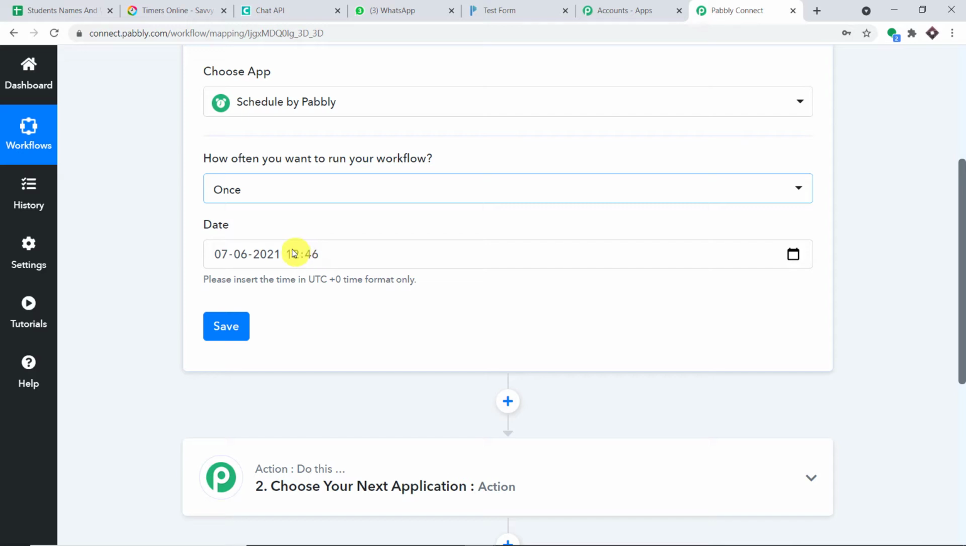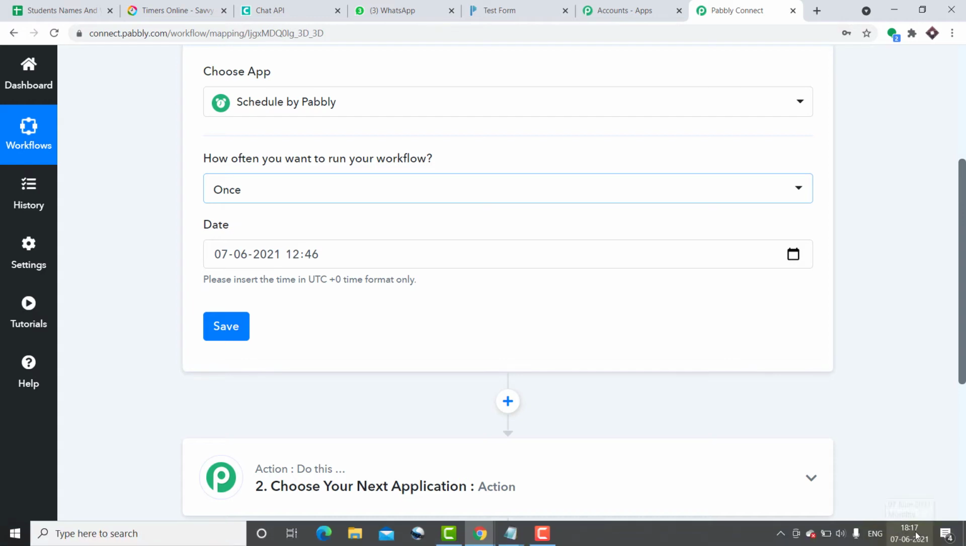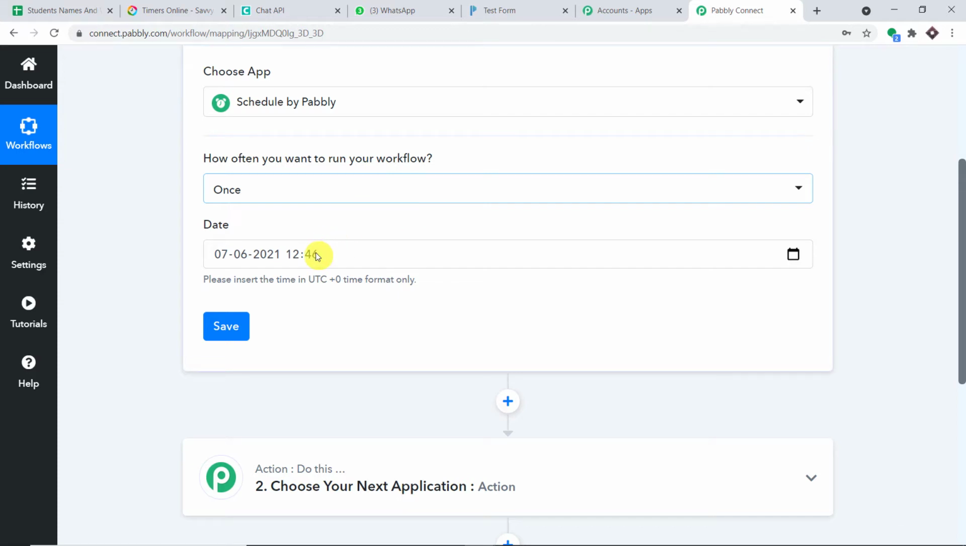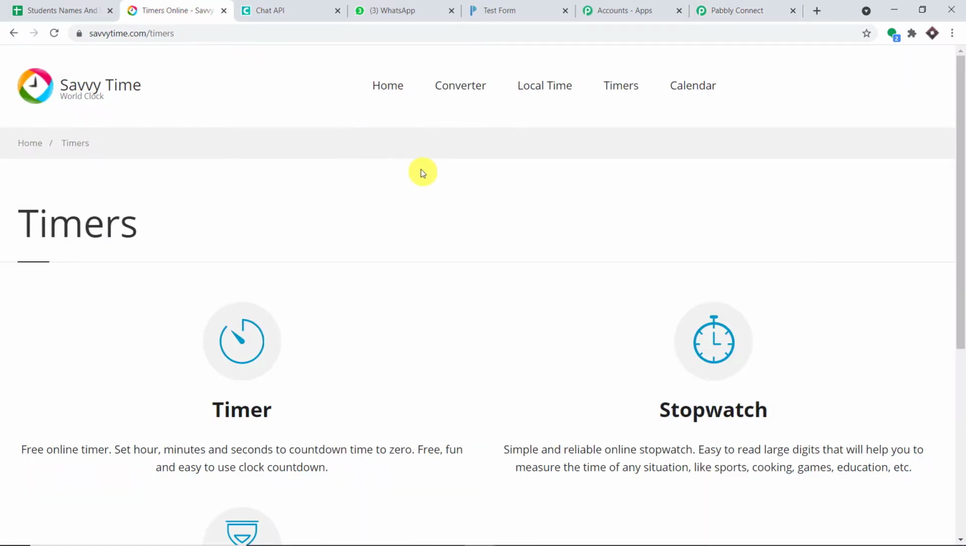Then we have to mention the time. Now remember, this is not your country standard time. This is UTC time, Universal Coordinated Time. This is actually different from your country standard time. I am from India, so we are using the Indian Standard Time, and the Indian Standard Time here is 6:17 p.m. So basically the UTC time for the Indian Standard Time is, let me just show you how you can convert.